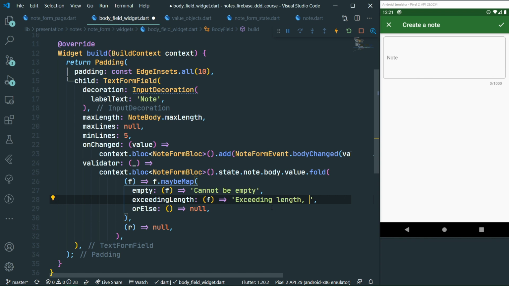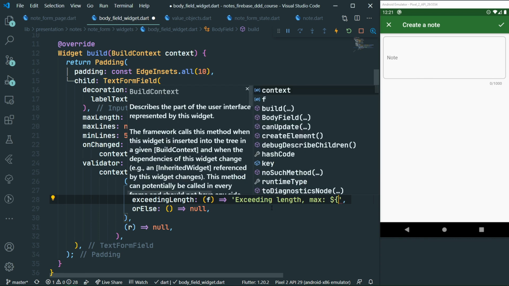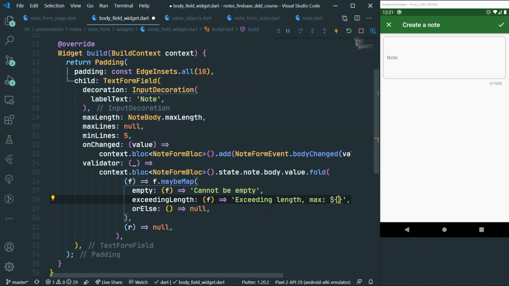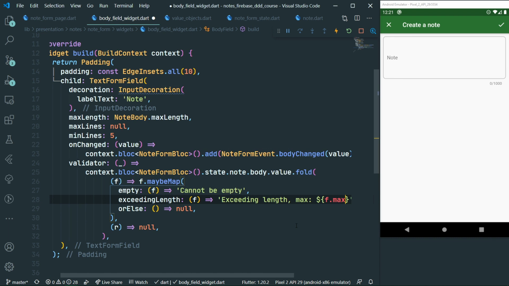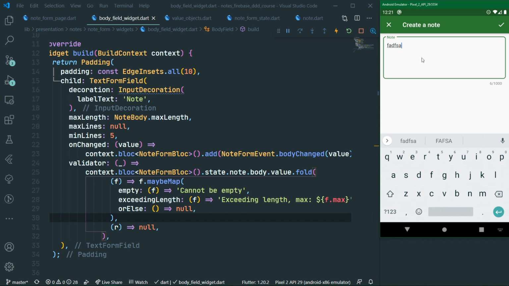And also we want to specify the max allowed length, which we are going to do by saying f, which is the failure. And since this is an exceeding length failure case, this carries together with it the max allowed value, which is nice. From the visual point of view though, one thing still bugs me, and that is the counter and the maximum allowed length of the node body.